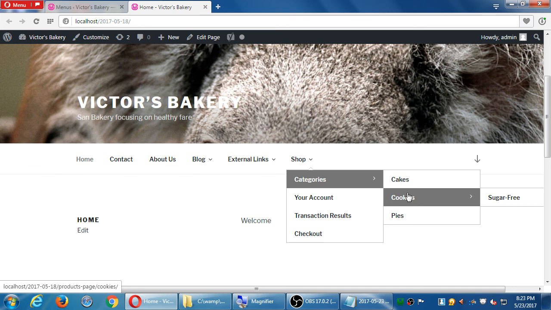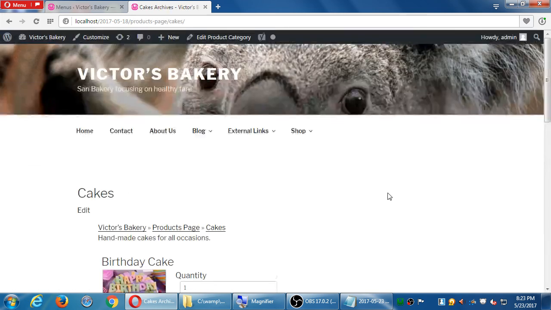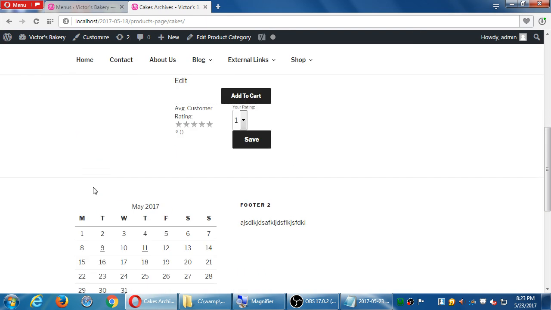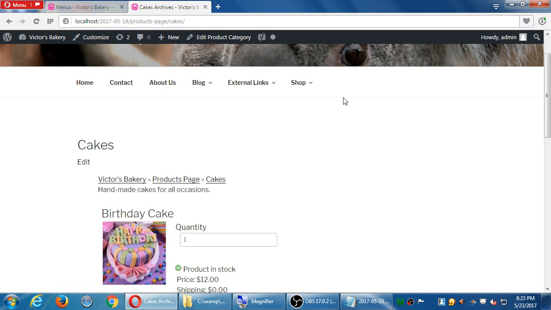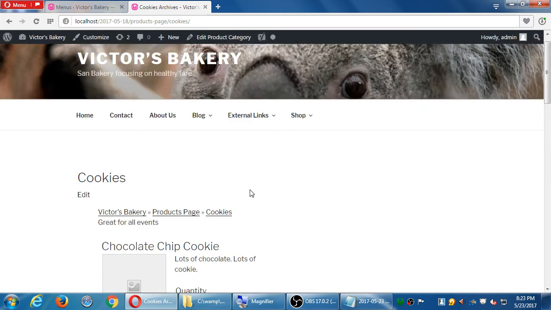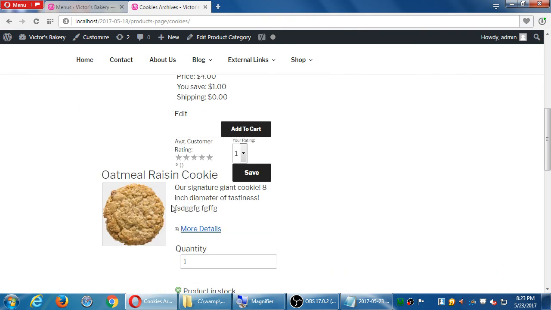But the point here is if I click on cakes in the category shop, I will see only cakes that I've published. Birthday cake. Look at shop, categories, cookies. I have two cookies so far. You should have two cookies. Chocolate chip, oatmeal.